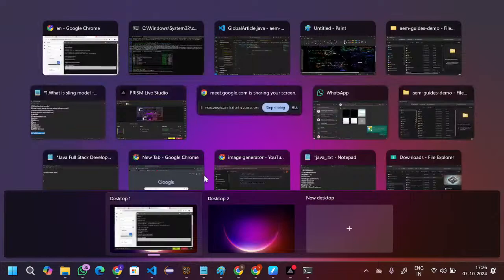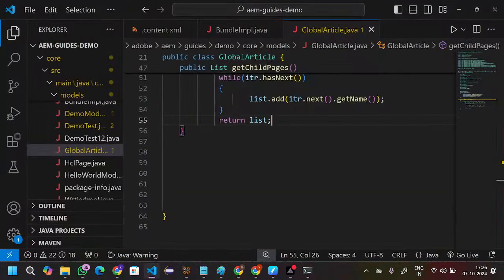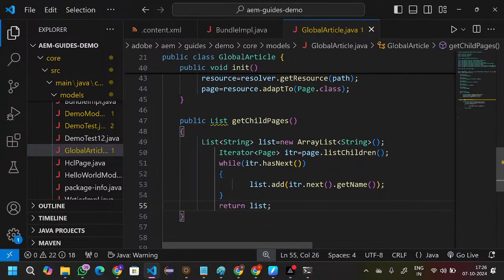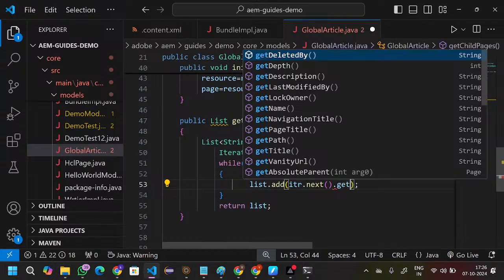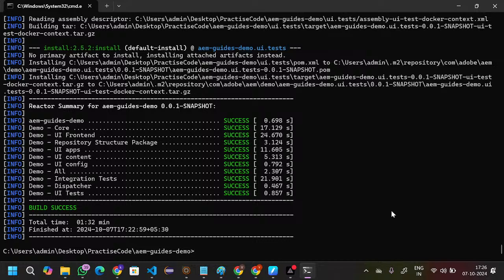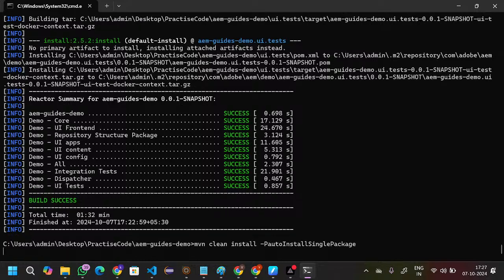How could I get it? Simply, you can go to the backend code. You can go here and change it. Instead of get name, you can give get path. Select the get path, then you can get all the page related paths. Now you can save this one and do the deployment one more time.